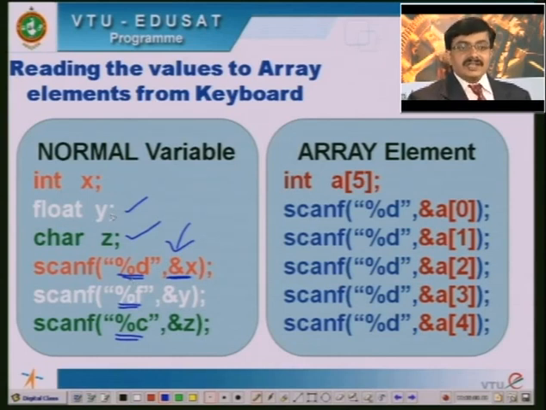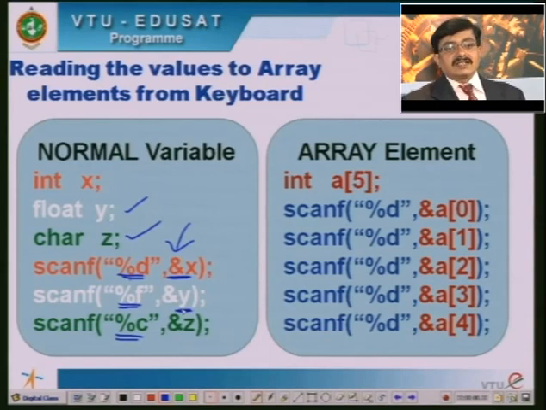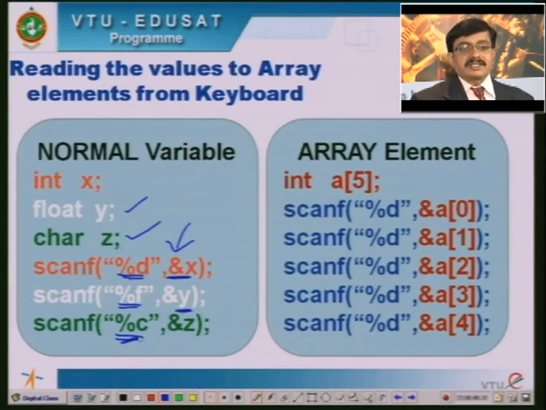Similarly, if I want to read the value of y, y being a floating point value, I am using %f here, and I will provide the address of y, &y, and I will get the value of y. Similarly, if I want to read the z value, z being the character data type, I will be using the format specifier %c, and here I specify the address of z, &z, and I will be reading the data for the character there.